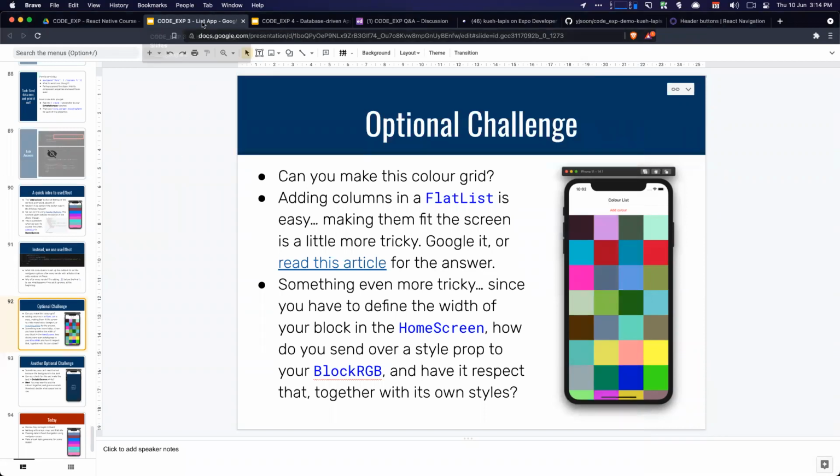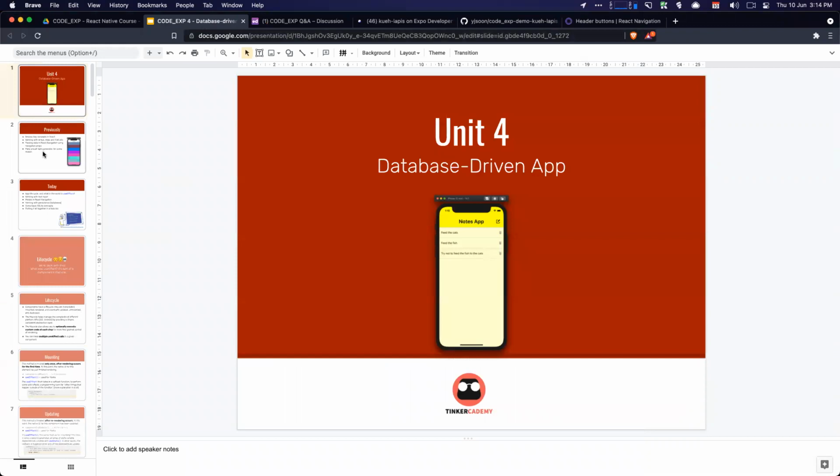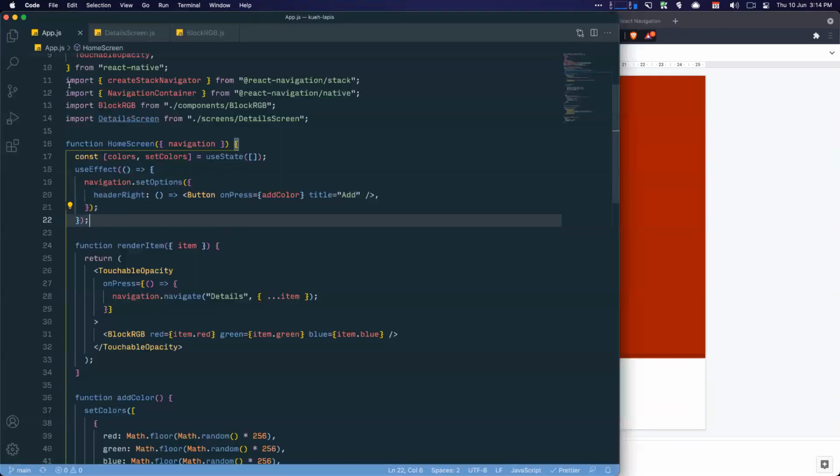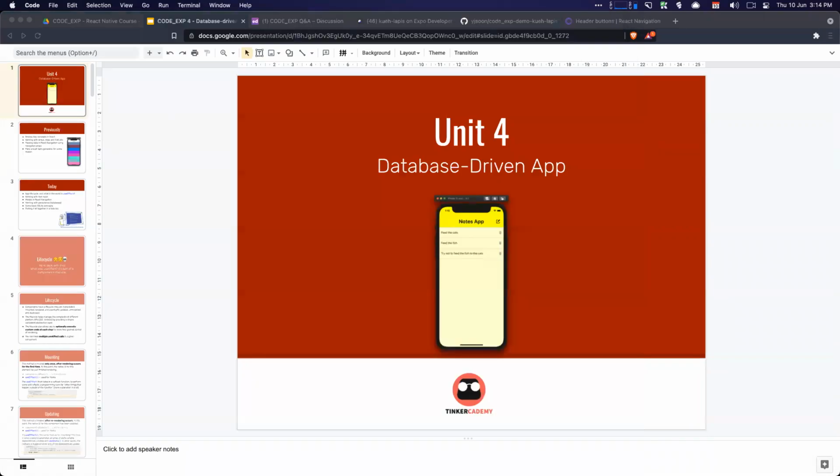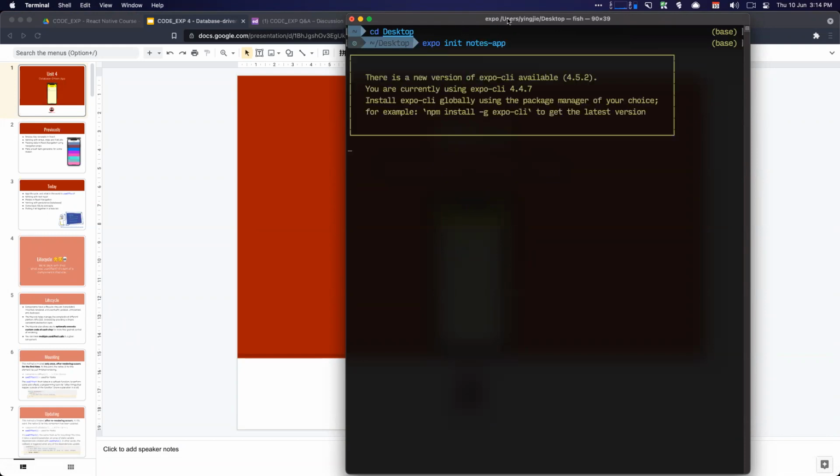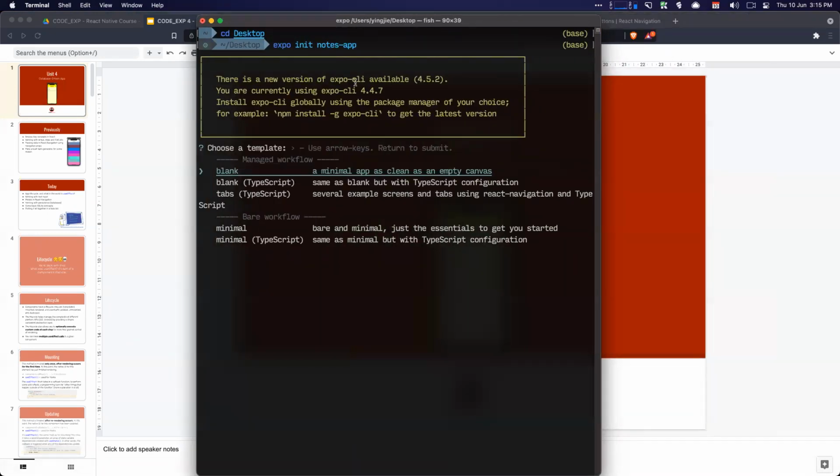I have a new set of slides, which means I have a new set of projects to create. So let me close all this. Go to my terminal, cd Desktop. I'll export init first. Export init notes app. Okay. And you can do the same if you want to, just create a new app.